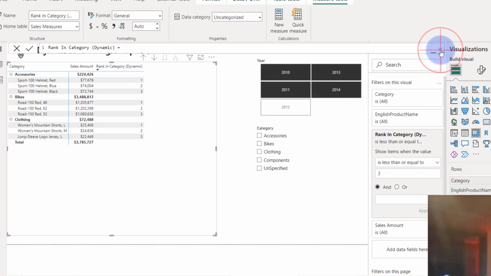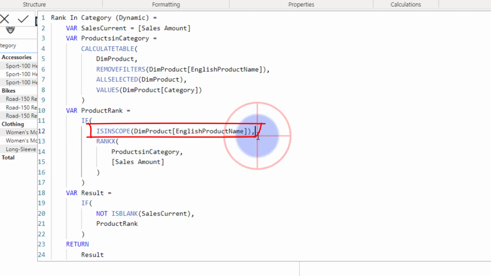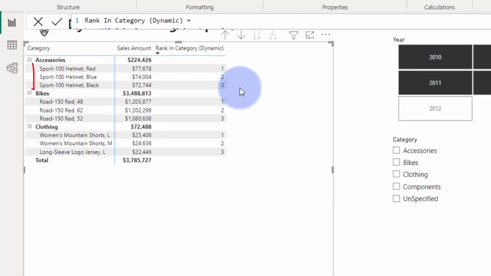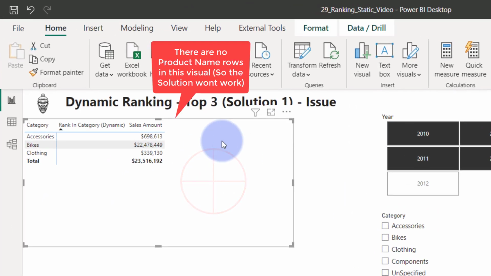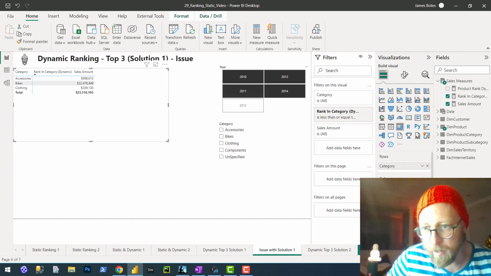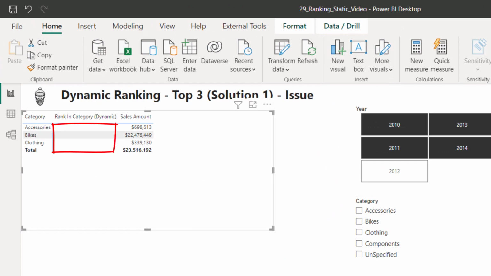I just want to bring your attention to this measure quickly. If you look at the dynamic measure, remember that we have the isInScope function here. Basically, we'll only show results where the product name is in the row context. So you can see here, it returns a rank when the product name is there. So you can't use this method, for instance, if you don't have your product name there. You can see if I drag my category in here, it's always blank. It's because of that isInScope.